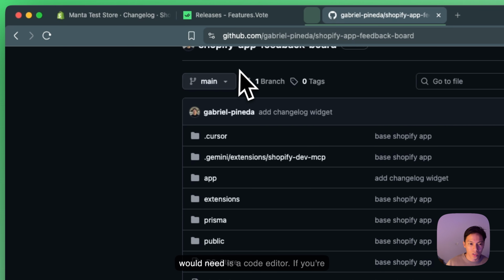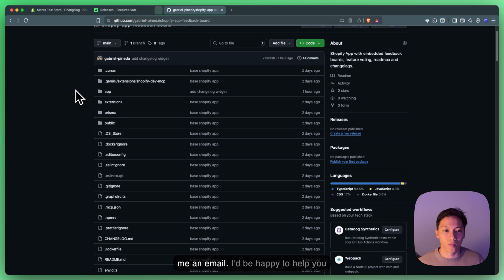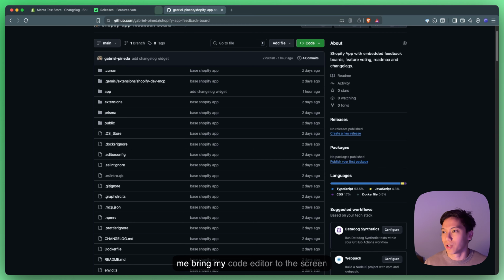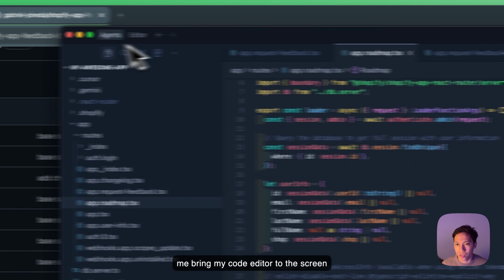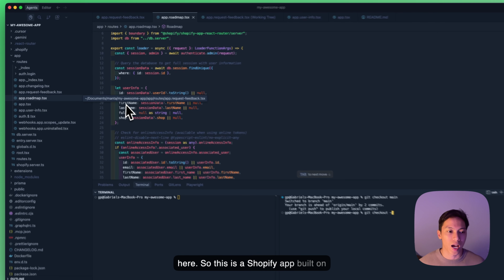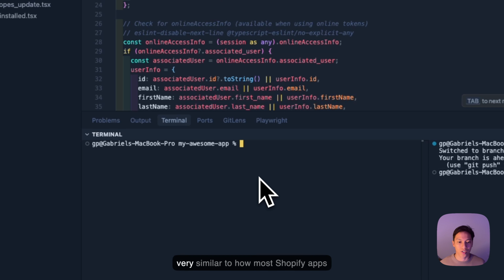And then last thing you would need is a code editor. If you're less technical, then feel free to shoot me an email. I'd be happy to help you do this. It's set and forget kind of thing, so it should be pretty straightforward. So let me bring my code editor to the screen here. So this is a Shopify app built on React and Next.js, which should be very similar to how most Shopify apps are built these days.